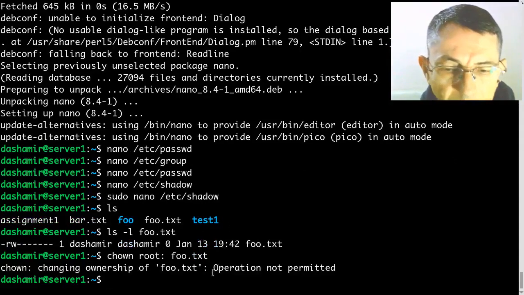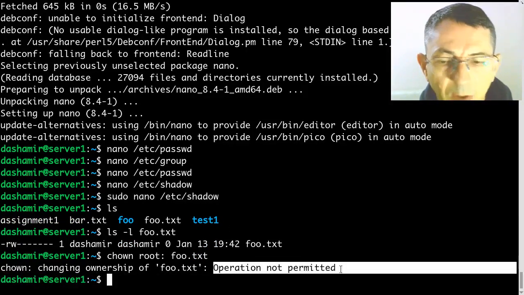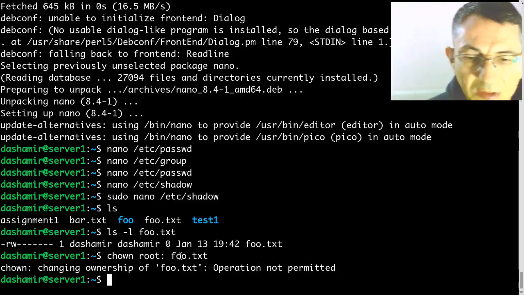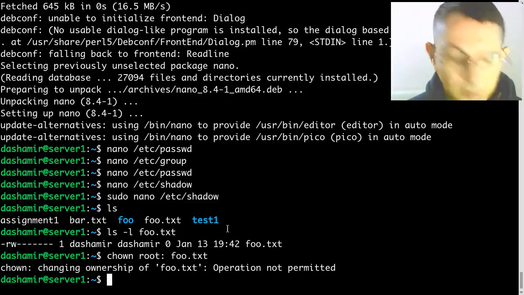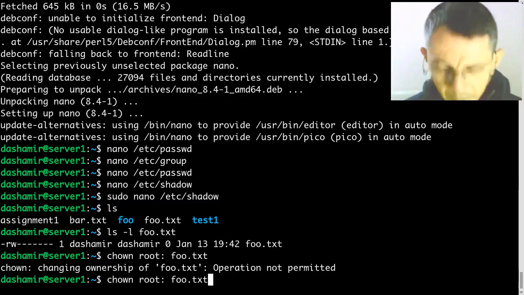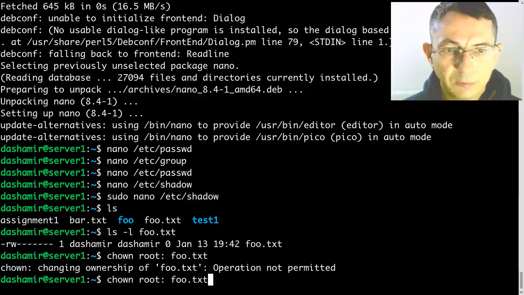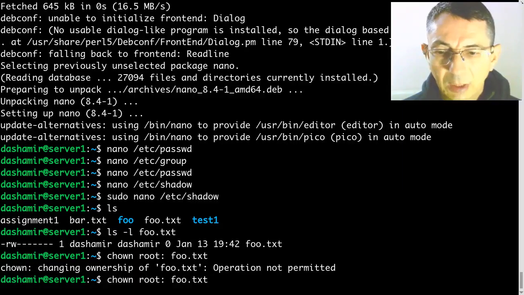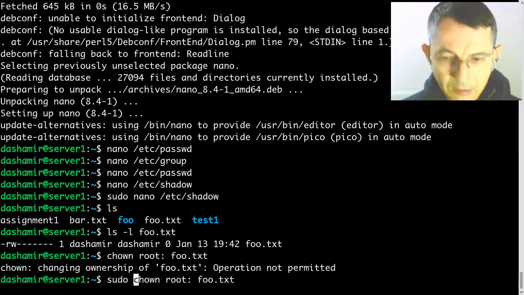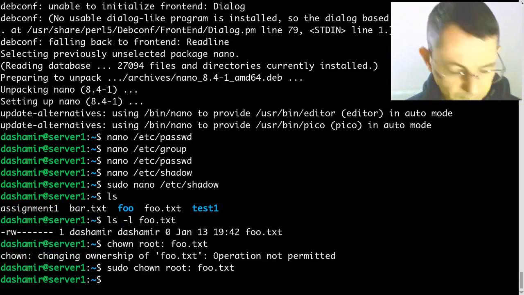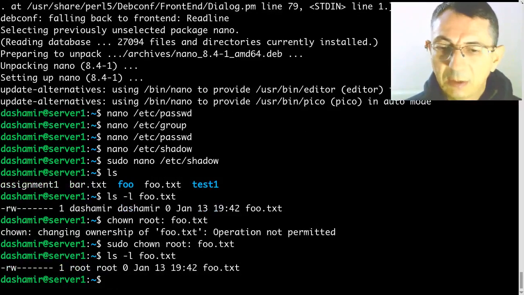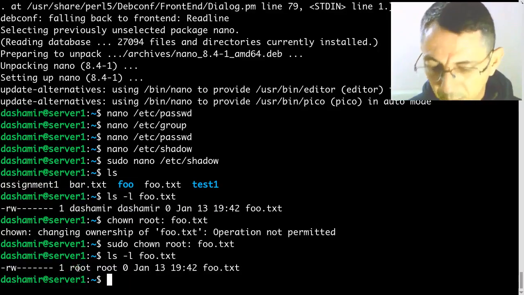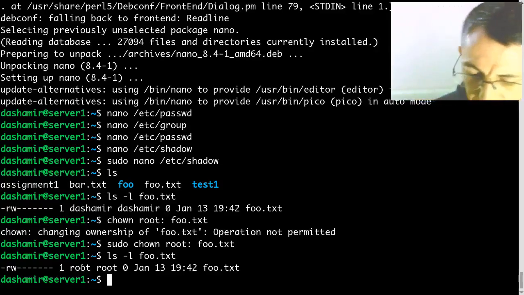But it says operation not permitted. So only the super user can change the ownership of a file from one user to another. So what we do, we run the command with sudo in front. So I'm pressing Ctrl A and sudo. And let me check again the ownership, and now it has changed the ownership to the user root. That is the super user.